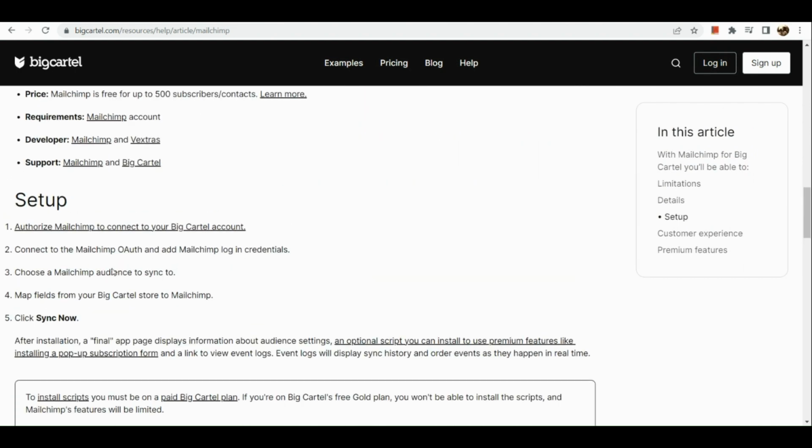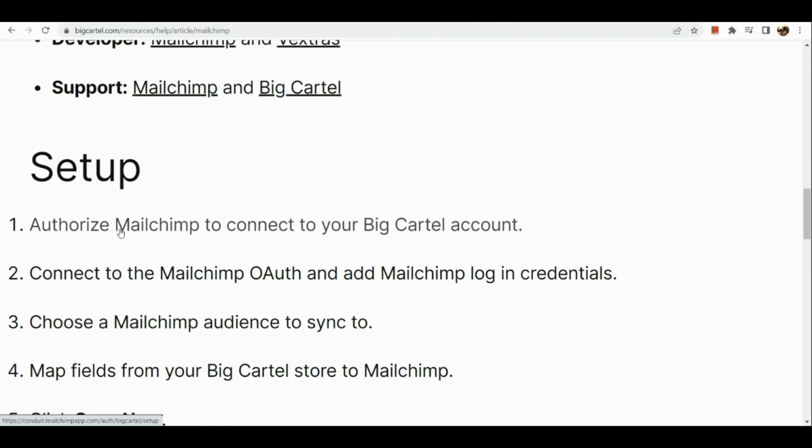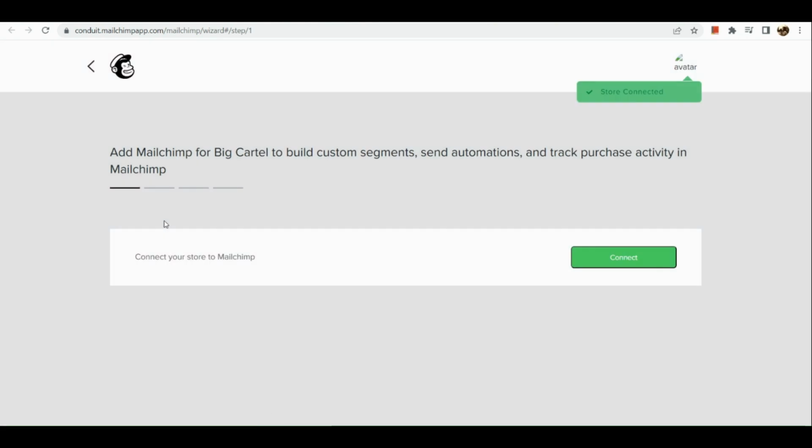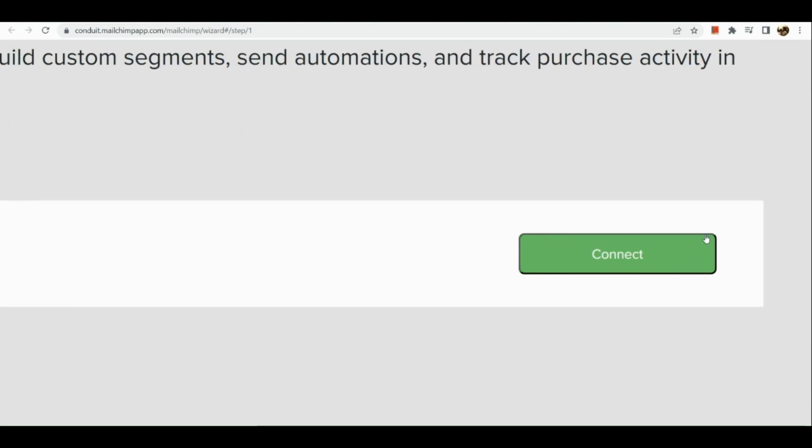So to set up, let's start with authorizing Mailchimp to connect your Big Cartel account. So click on it. And basically you will be routed to this page, wherein you would be asked to add your Mailchimp for Big Cartel to build custom segments, send automations, and track purchase activity. So let's hit on the connect button.